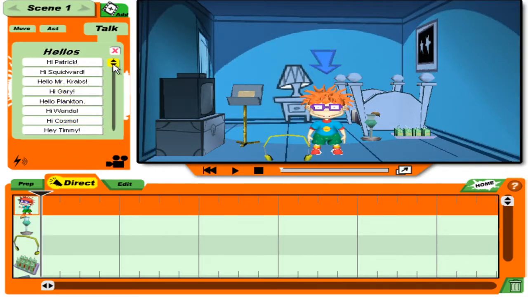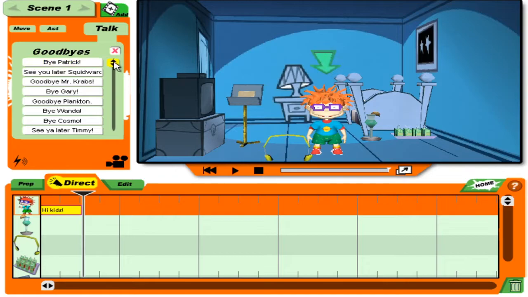Some characters have specific unique hellos, like SpongeBob says, "Hi everyone in Bikini Bottom," that sort of thing. But Chucky says this for some reason. Hi kids. Hi kids.